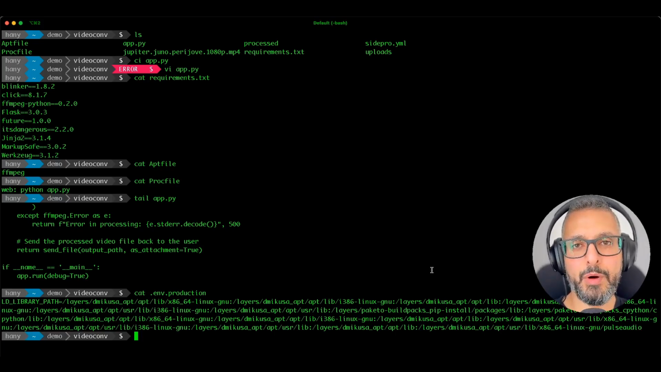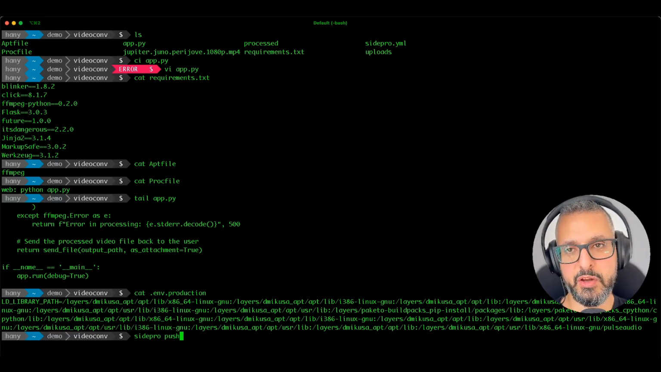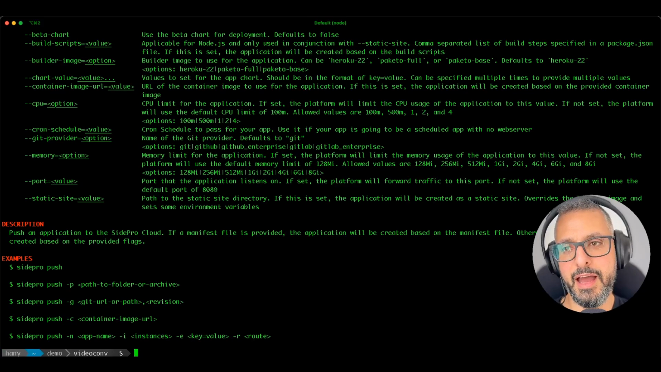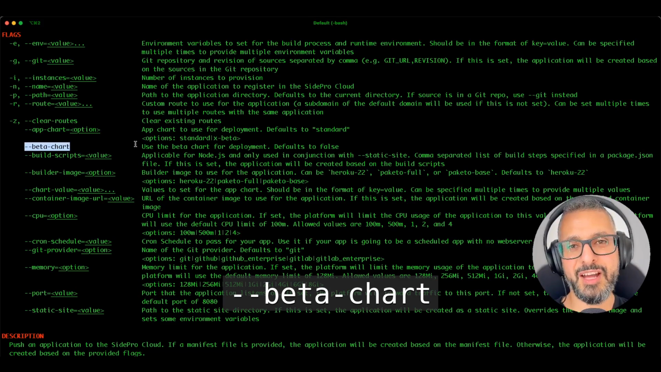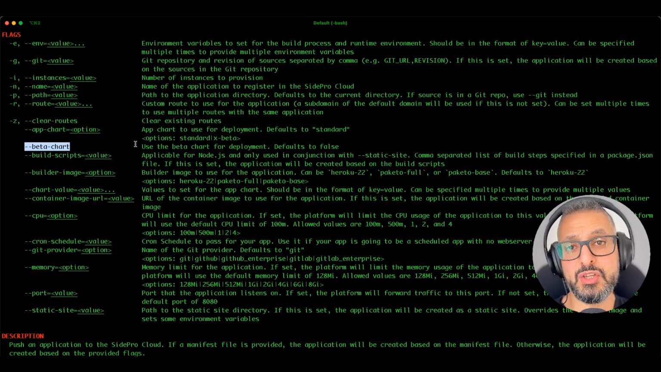Okay, so now I'm ready to deploy this application. I need to run sidepro push. Let me clear my screen. Firstly, I need to specify this flag called the beta chart. I talked about this in another video, but essentially this flag allows me to push my application without having to worry about the port that the app is running on. Eventually, the beta chart will become the standard, and I won't have to specify this flag. But until then, I need to.